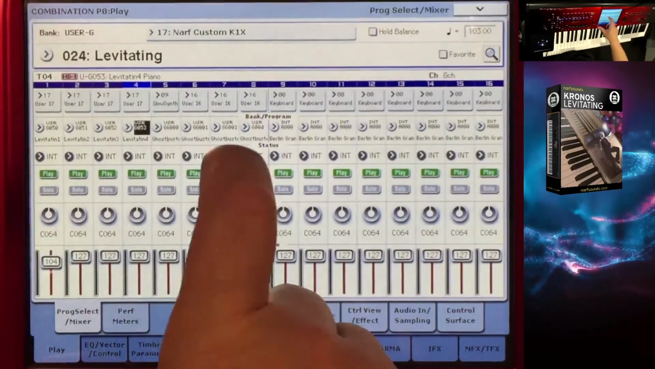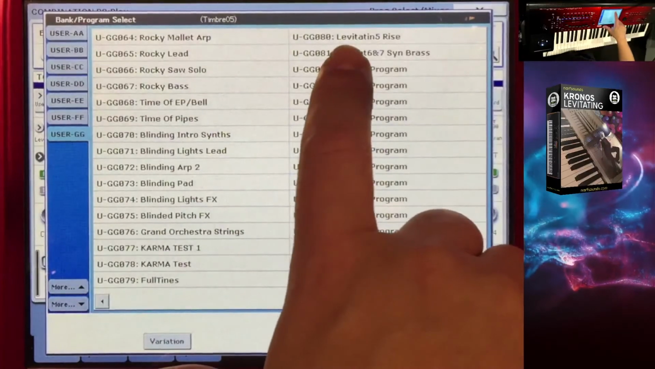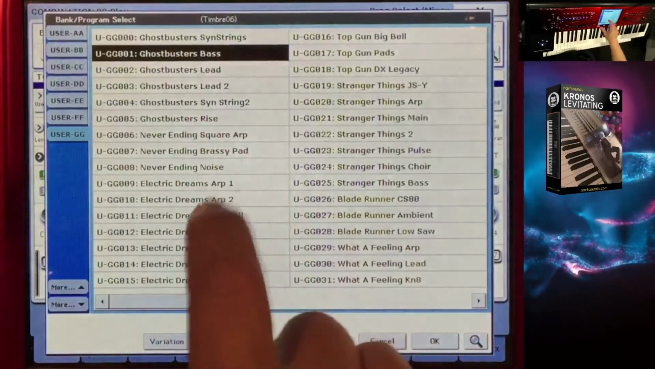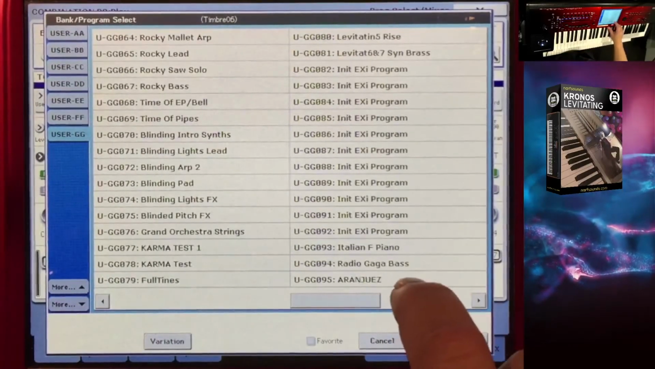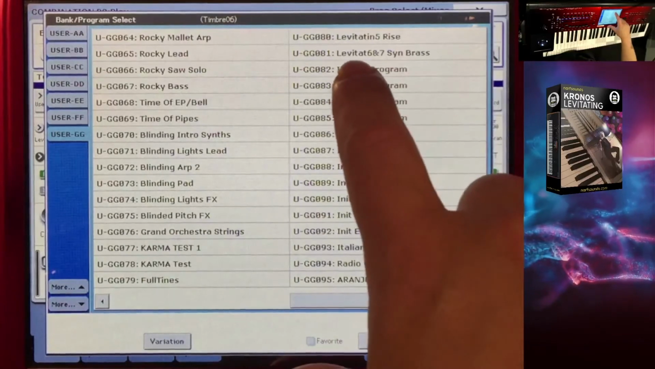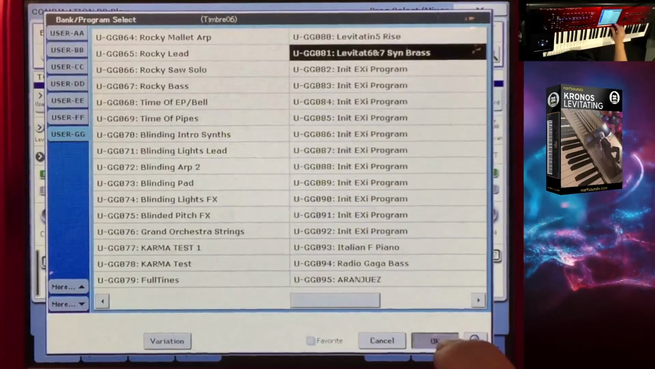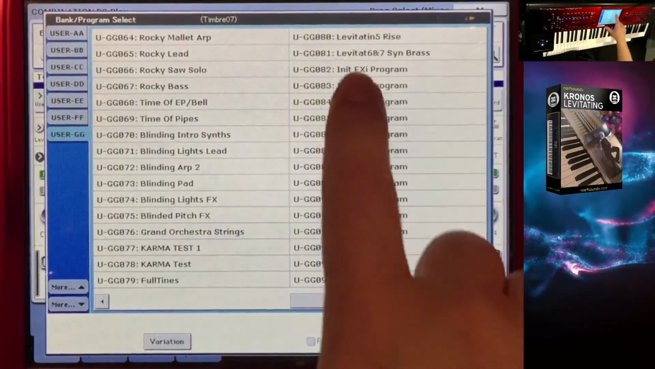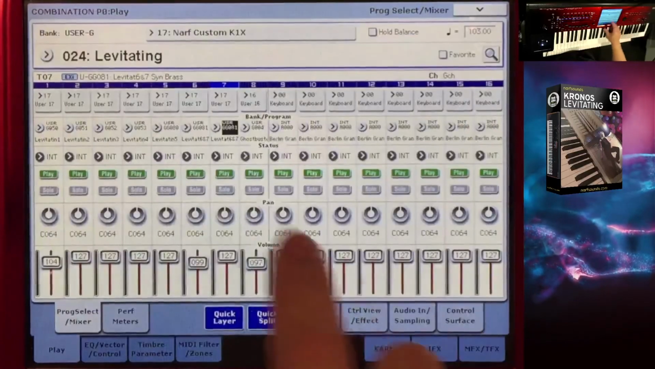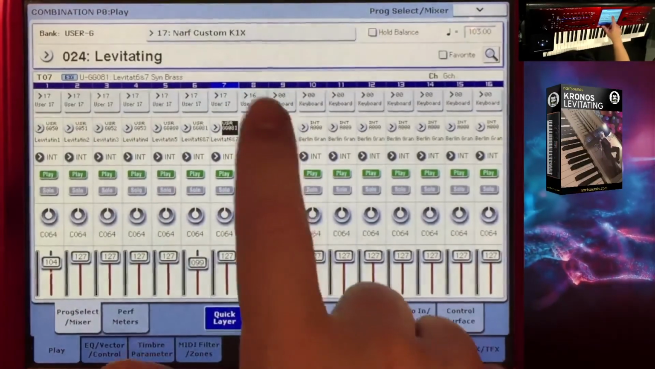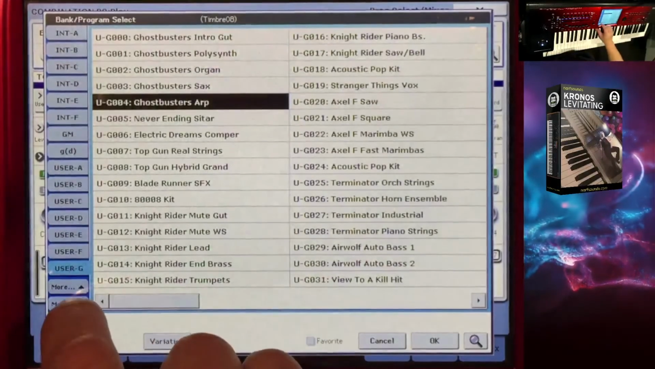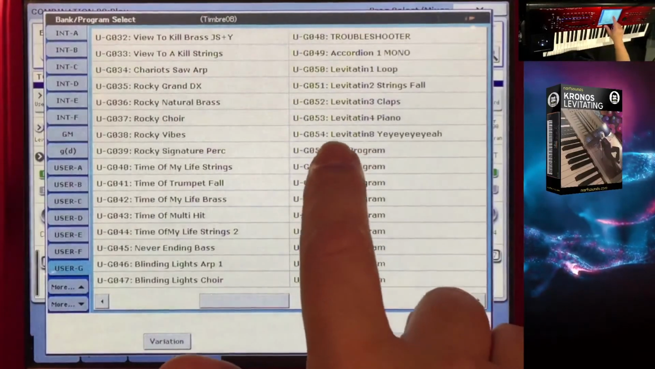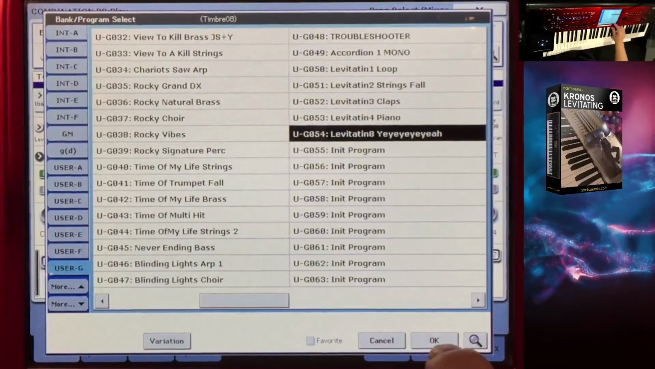On timbre 5, we'll go to user GG and select Levitating 5, rise. On timbre 6, we'll go back to user GG or wherever you put your programs and locate Levitating 6 and 7. On timbre 7, we'll do the same thing. We'll locate Levitating 6 and 7 Syn Brass. So both timbre 6 and 7 have the same program. On timbre 8, we'll go back to the HD1 program and locate Levitating 8. And okay.